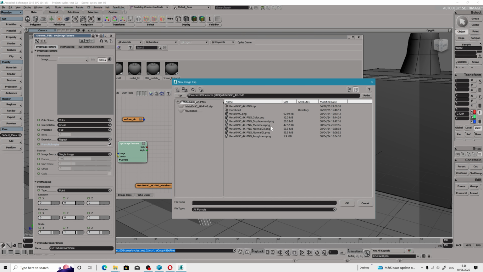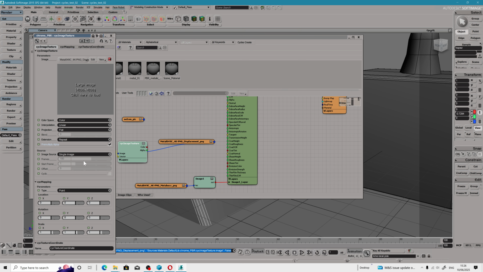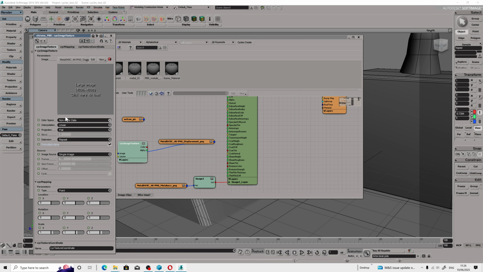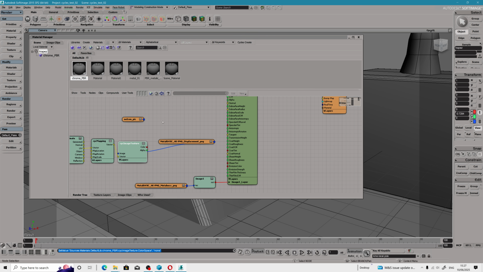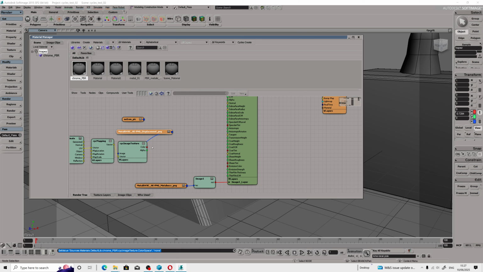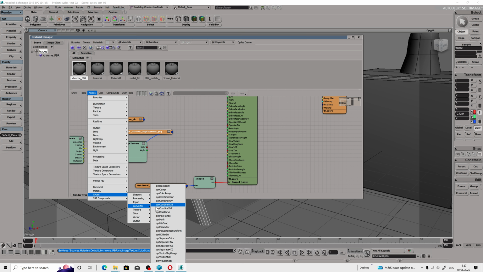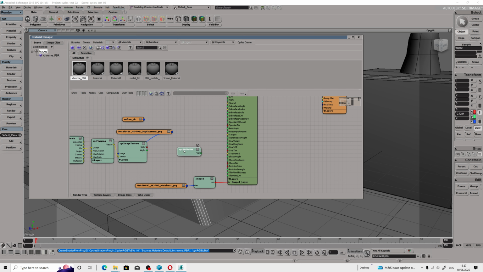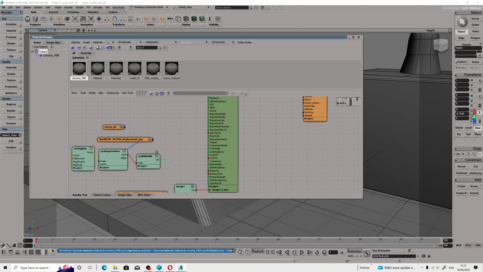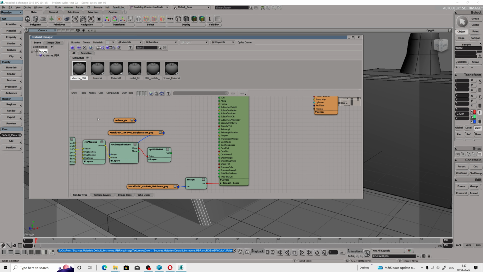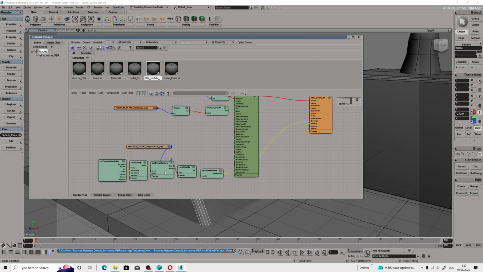New from file. Non-color data, very important when you import black and white maps. Cycles converter, cycles RGB to BW, color to color. Now we will connect displacement. Wait a minute, how I imported cycles displacement.